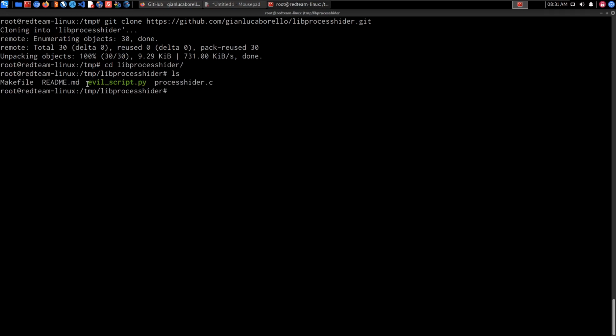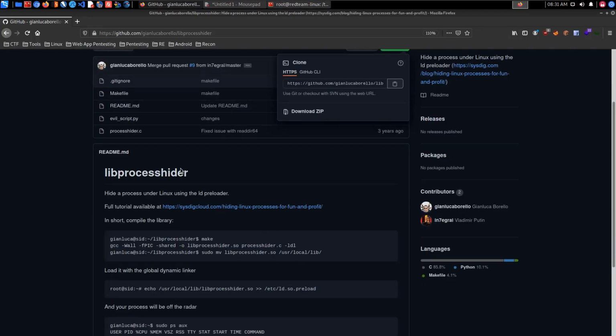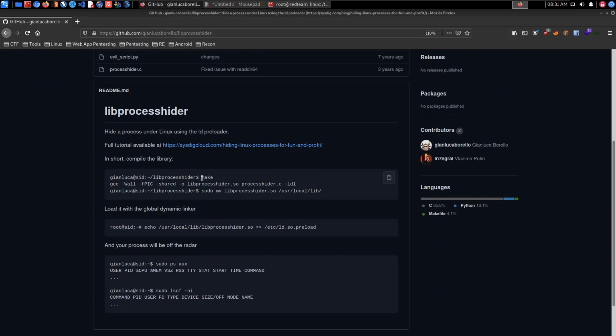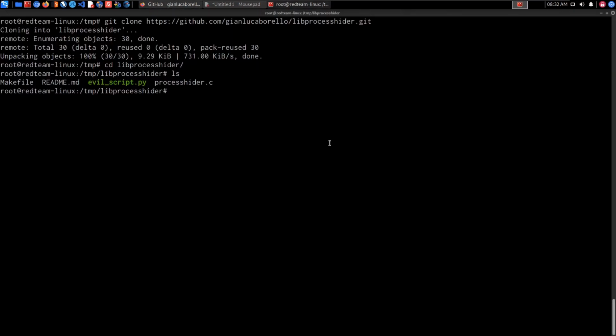We can open up the repository, and we have a few files. Disregard the evil Python script. Again, this is used to actually demonstrate how this particular tool or utility works. And again, we need to follow the instructions for compilation. So again, let me open up the GitHub repository. So these are the commands here. We need to make, and then GCC, and these are the compilation instructions here. So it's fairly simple. So again, we can say make, and it's going to run the GCC compilation instructions.